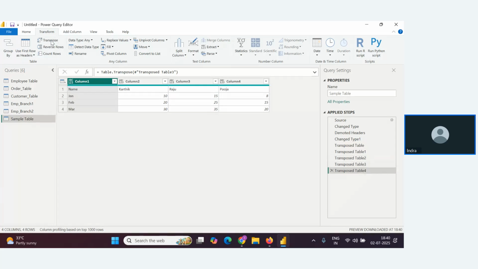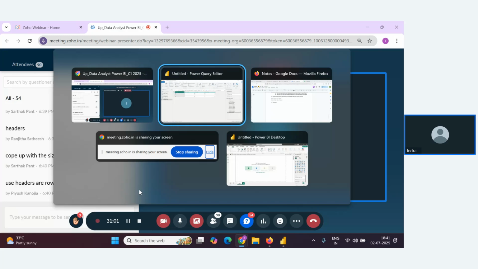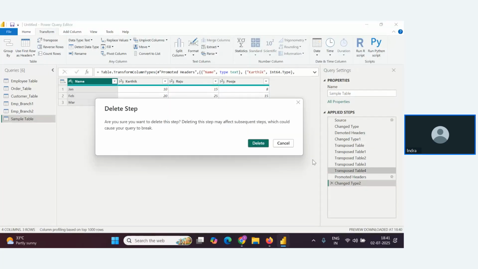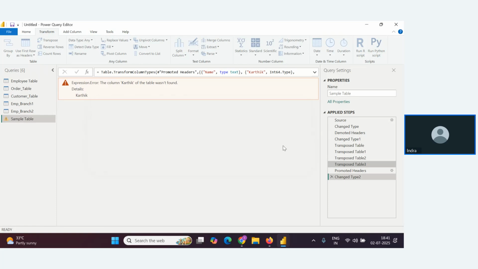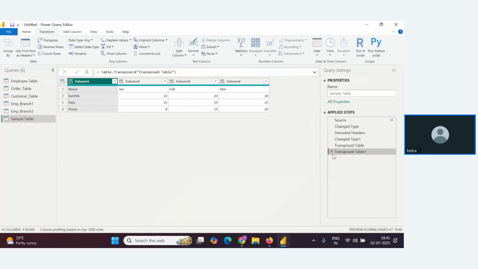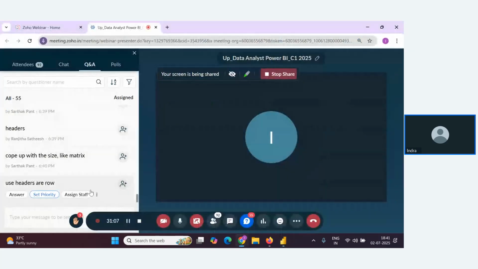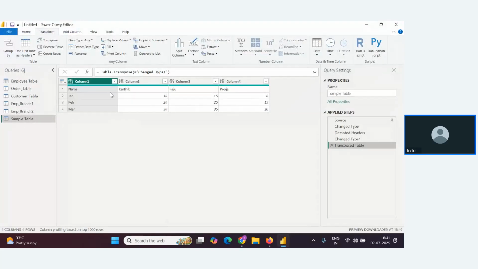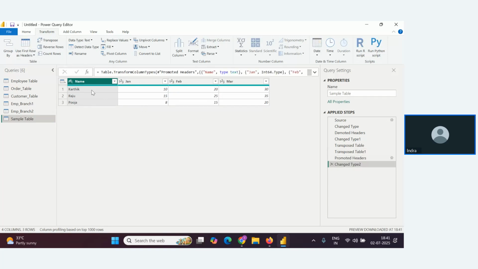If I transpose it, I'm getting the names of the people here and the month names here, and now I can promote it to headers. You can see Karthik, Raju, Puja, and the month names here, and these are their credit cards sold. Clear? First of all, we have used headers as the first row, and after that we have done the transpose, and now again we'll promote the first row as header.